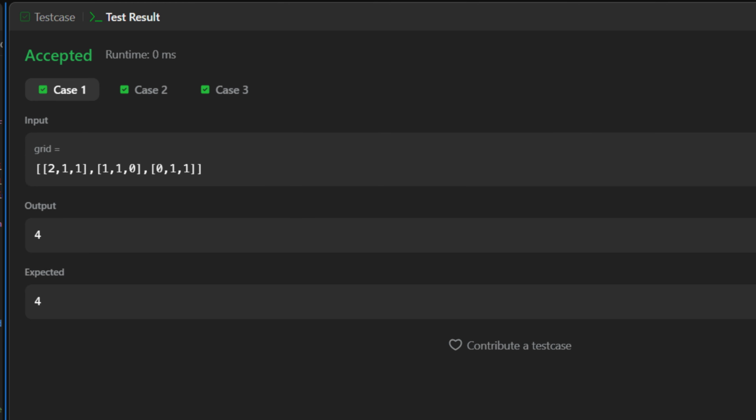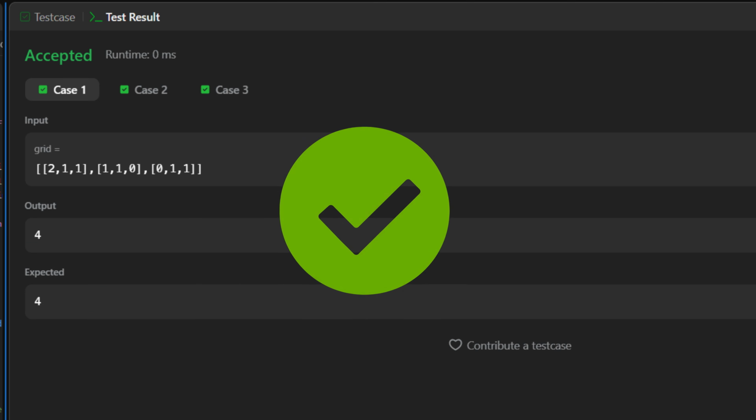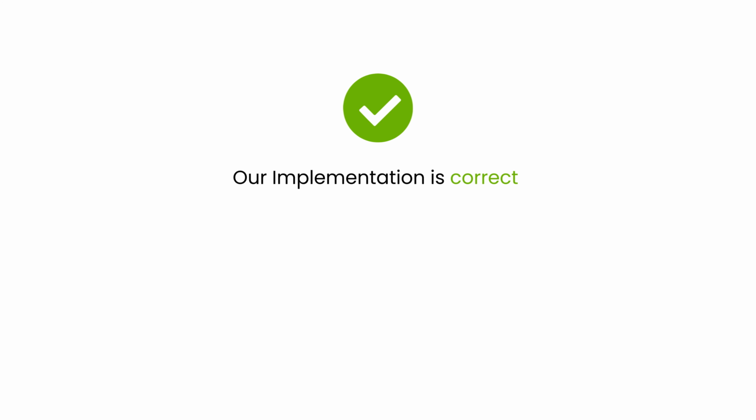Highlight output box, 4, and that matches the expected result. It takes 4 minutes for every fresh orange in the grid to rot. So the BFS simulation works correctly and returns the exact time needed for full infection.